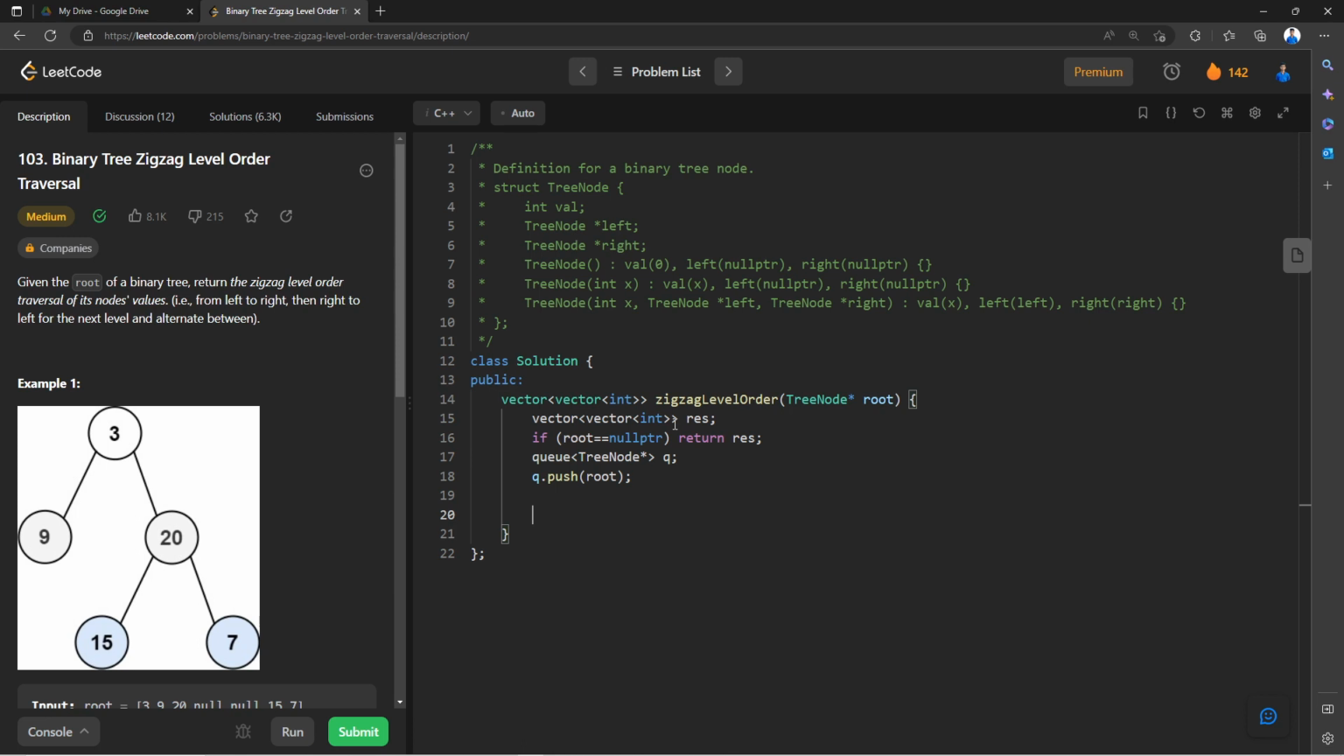Now what we are going to do is maintain one more variable that is nothing but a boolean, status. This is going to be true by default. Now once we are done with all these things, we are going to start our loop. So we can say while q empty is equal to false. If it is false, that means at least one element exists in our queue. So we have to maintain that particular level.